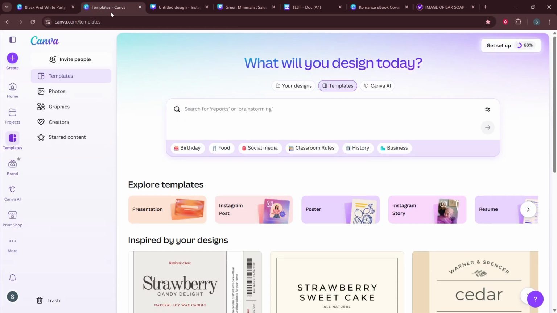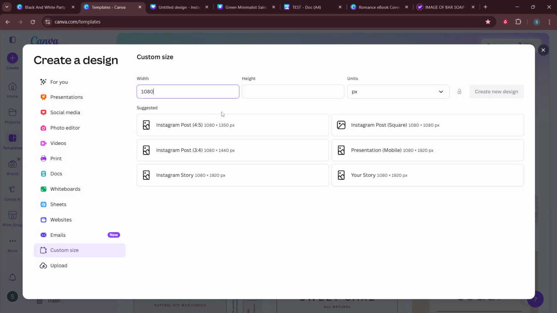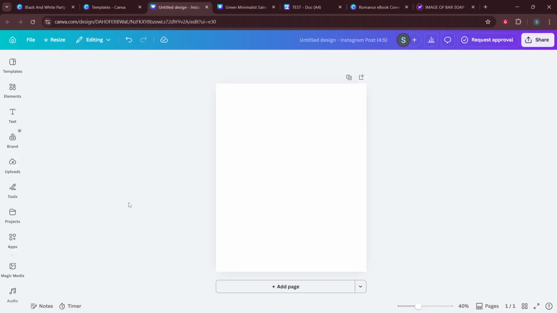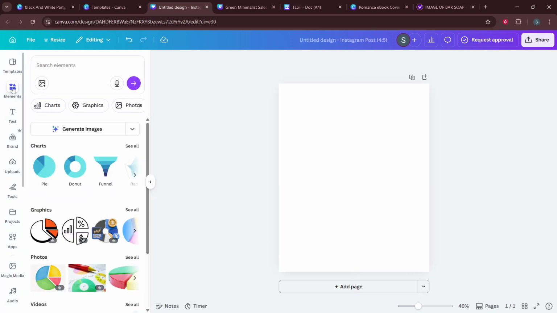Once you're in, choose whether you want to start a new design or open an existing canvas. A new design is great if you want a fresh layout. An existing canvas is perfect if you're adding a chart to a project you've already started. Pick a size or template that suits where your chart will be used, like a presentation slide or a social post. Now let's insert the bar chart.